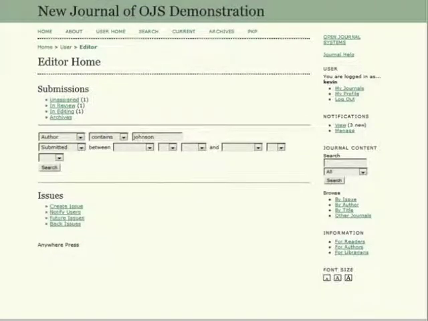The final section on the Editor homepage, just below the search tool, are the issues. And from here, you can create a new issue for your journal, notify your users of a new publication. You can browse through your future issues, those issues that have not yet been published, or browse through the back issues, those issues that have been published to your journal site.